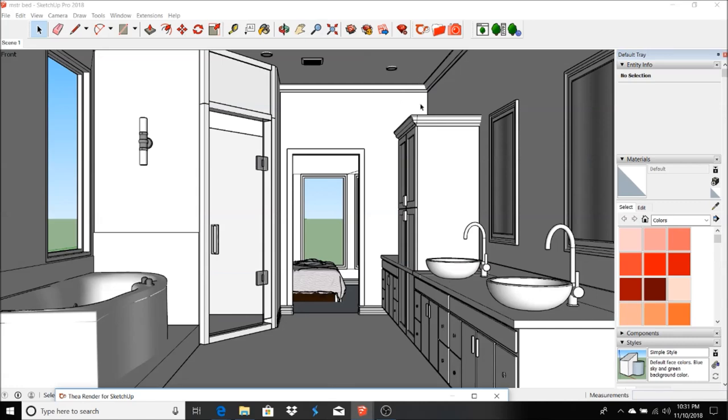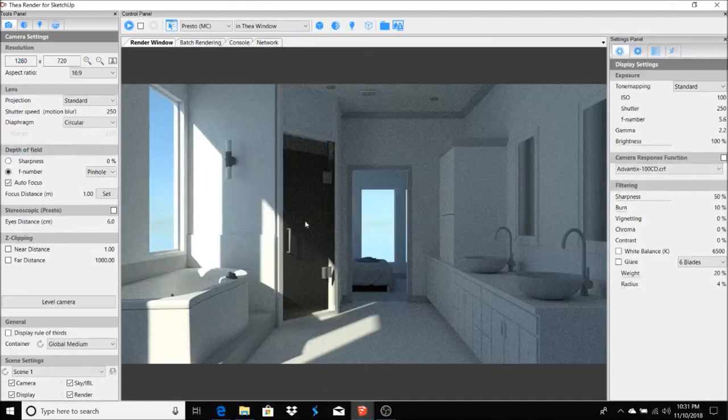So the goal is to go ahead and add some light in here without disturbing this natural light that's coming inside. See it here. Yeah, I don't want to disturb what's going on here, but I want to light this up enough so we can see everything and get a good rendering. So let's go ahead and add some light.